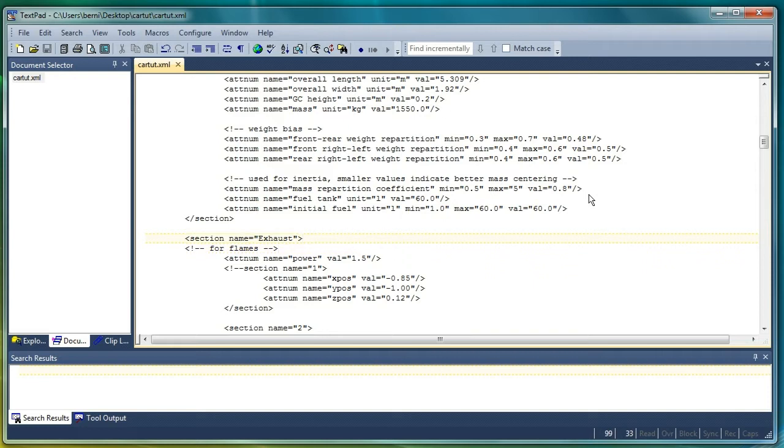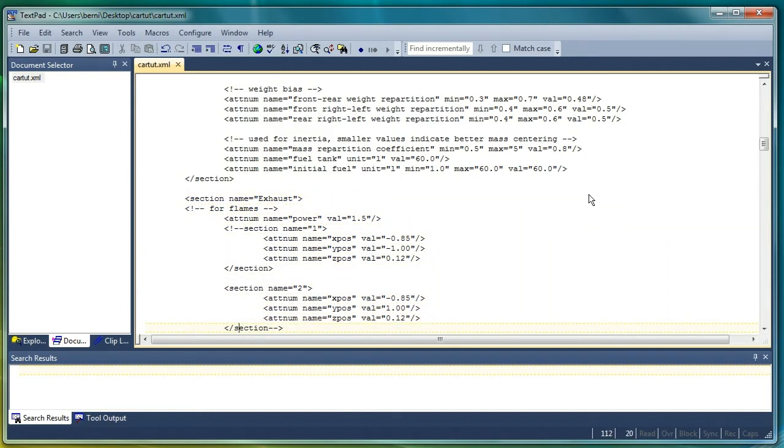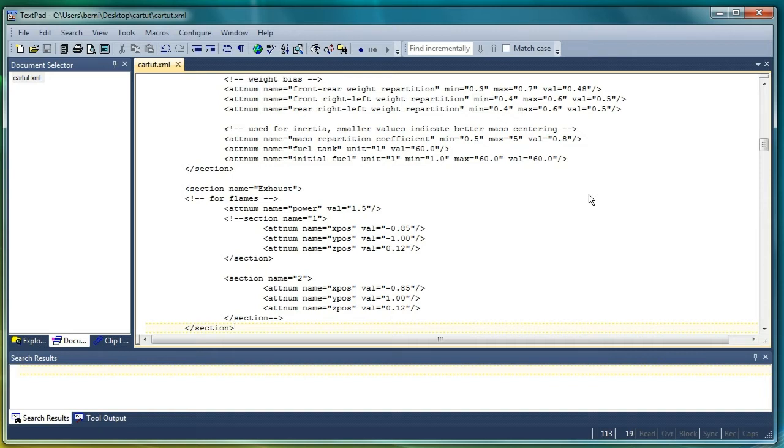The exhaust section is for defining the exhaust flames. Because our car does not have modeled exhausts, we have disabled this. Just have a look at other models to see how this works. But basically you can give the position and how dense the flames are and similar parameters.